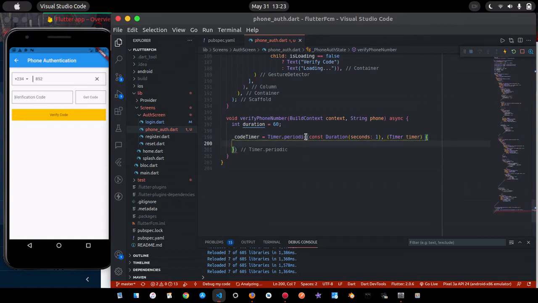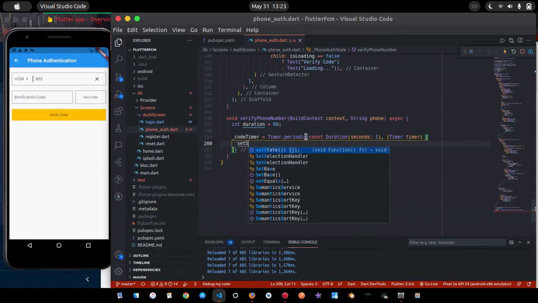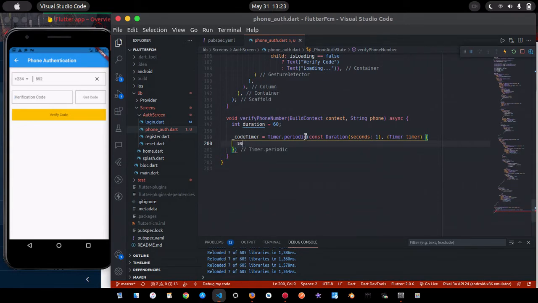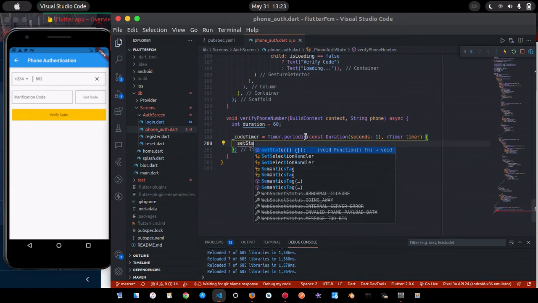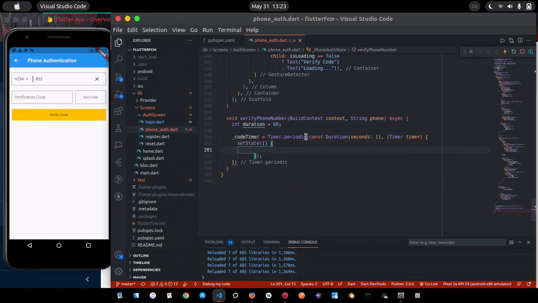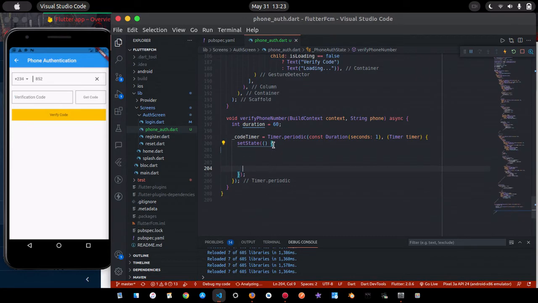And then here now I'm going to call setState. I believe I can call setState inside here. So all the methods are going to be inside the setState. So format it properly. Make sure you close this. So in setState, I'm going to write what I want inside.